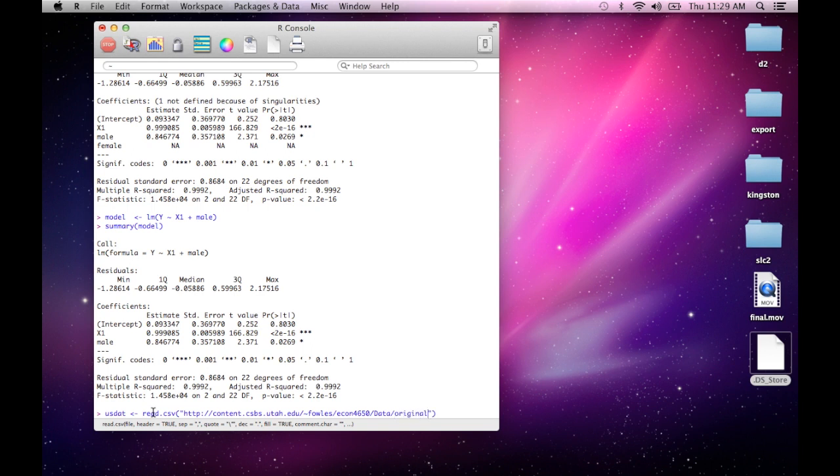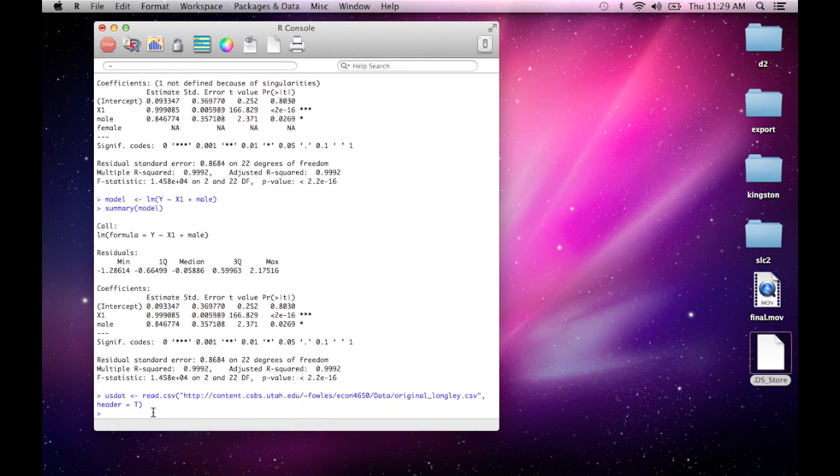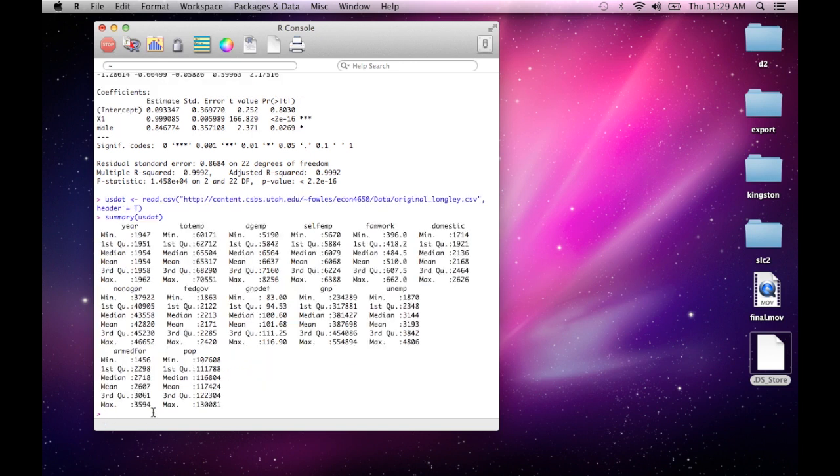Sorry, I'm trying to read and write at the same time. Apparently I haven't mastered that yet. Original Longley dot CSV in quotation marks, and then comma, and then header equal to true, capital T. And let's look at that. So this is macroeconomic data. You've got things like gross national product, unemployment, total employment, year, armed forces. Looks like that must be armed forces spending, population, things like this. Great.